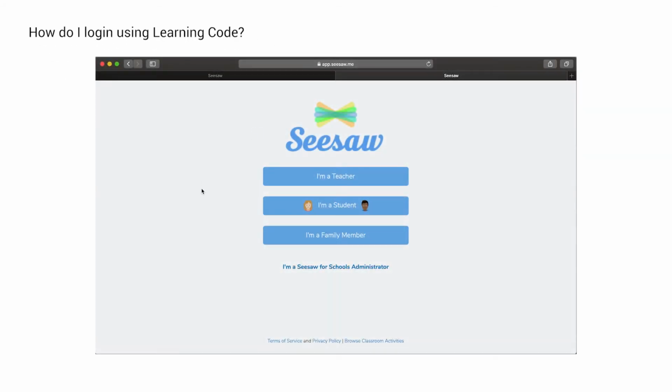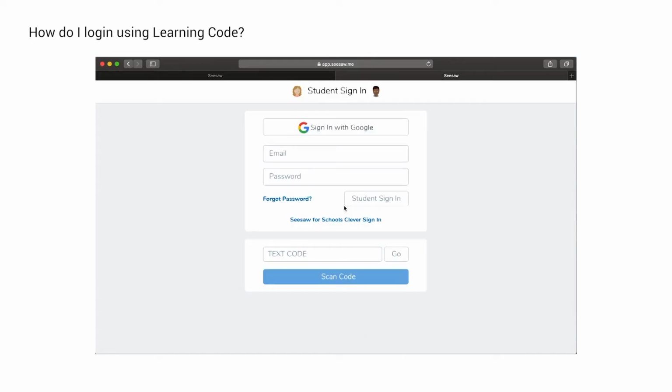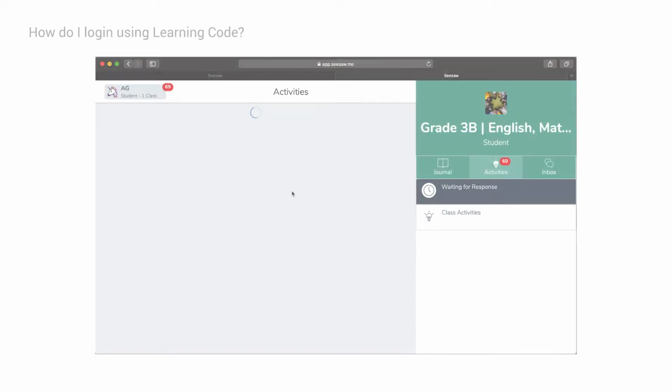Then you have different options. So you will click on I am a student because you're logging in for your child. So you will be provided with a code for your child. The code I'm going to try is for a fake student. So here it is. ROEWLUS. And go.